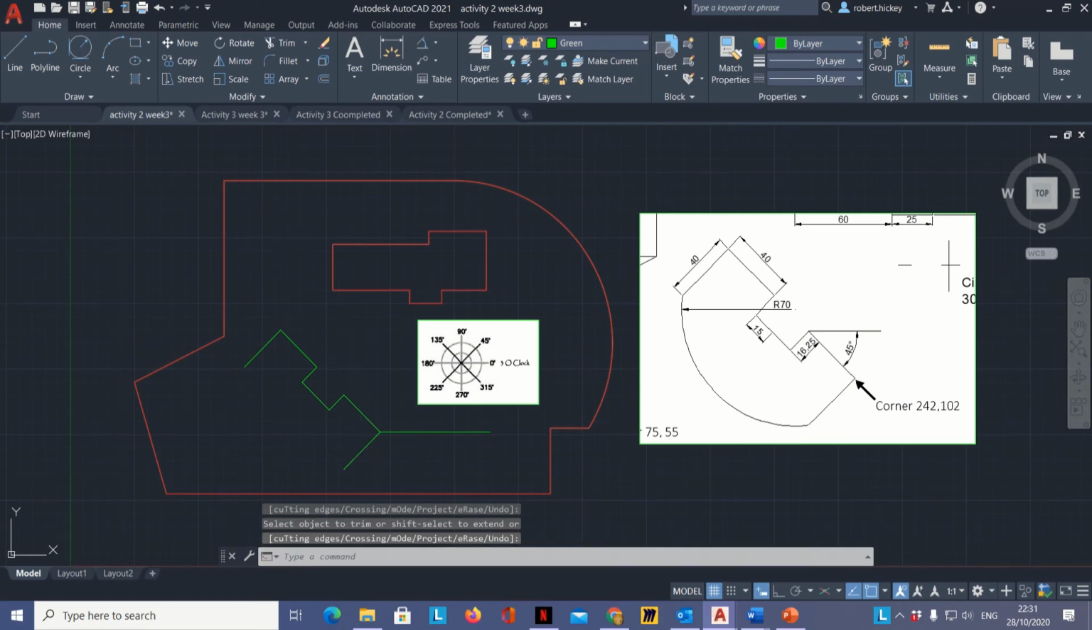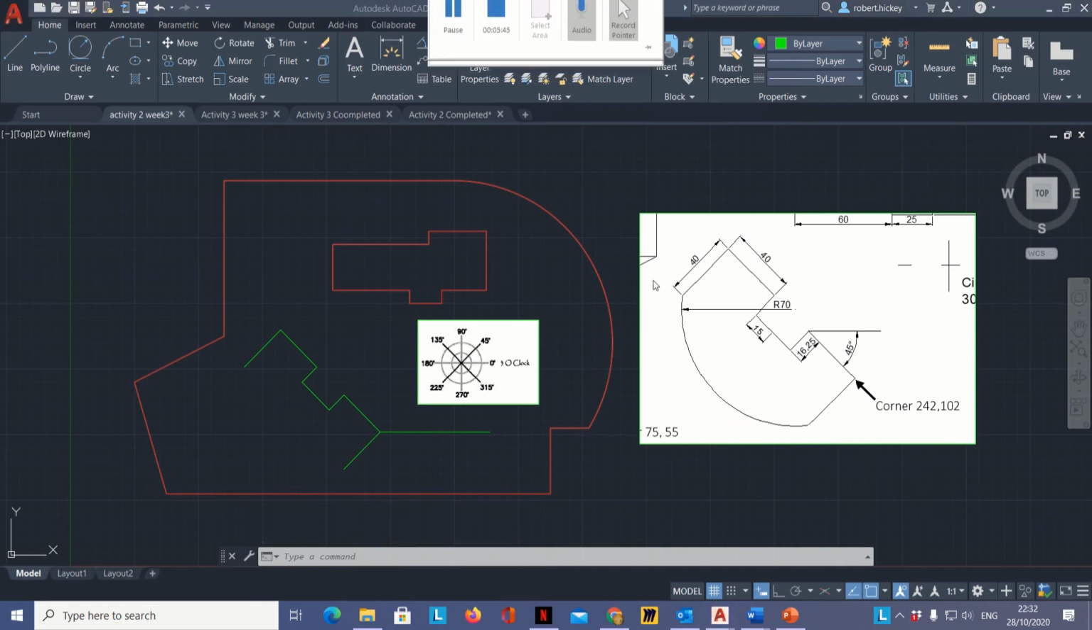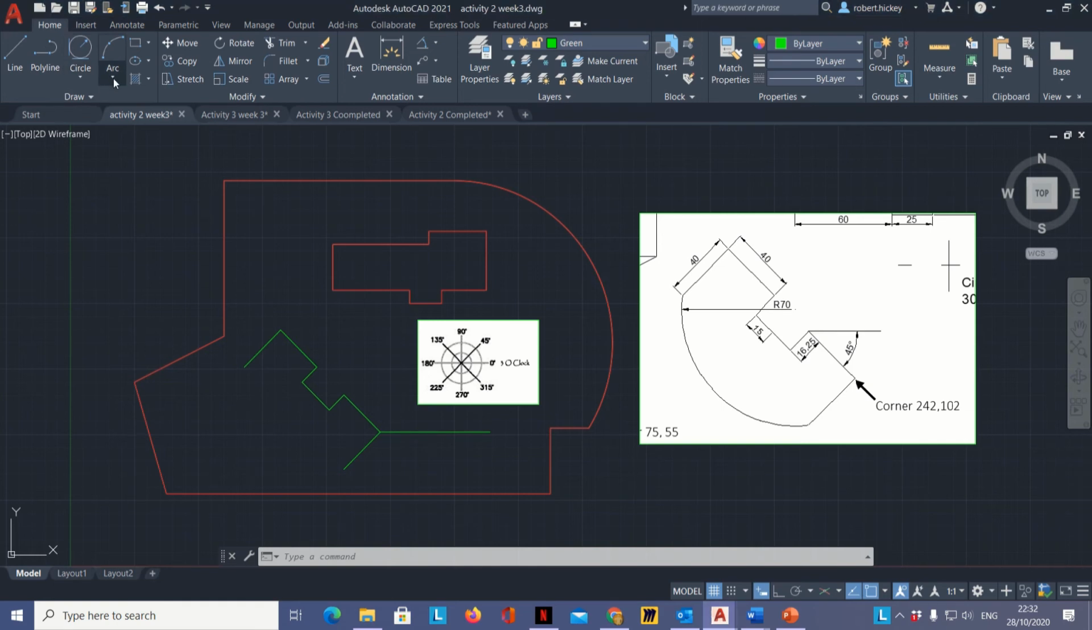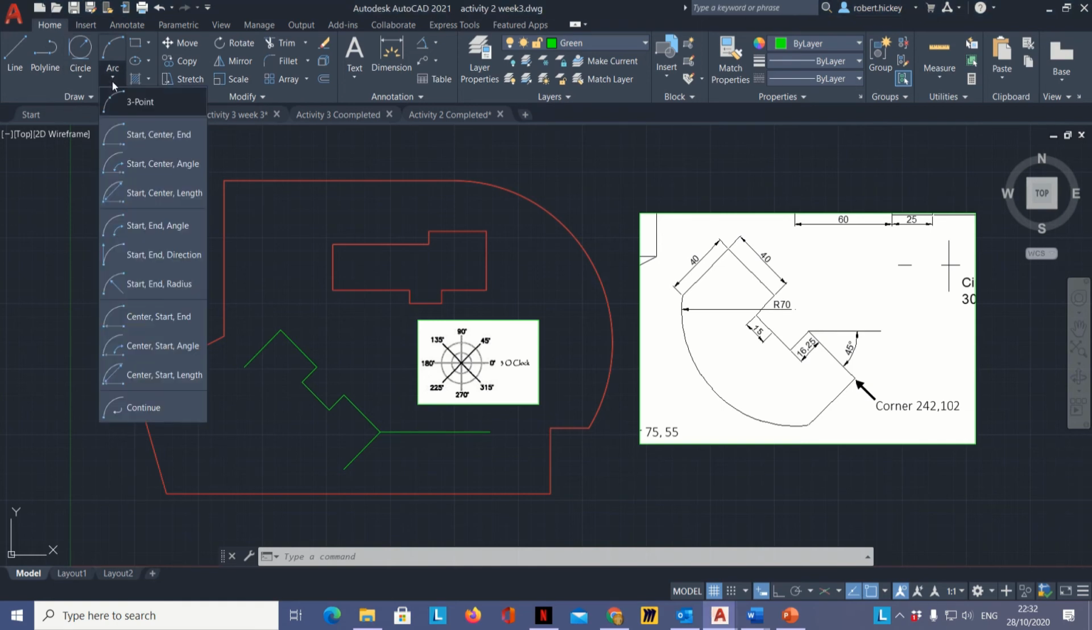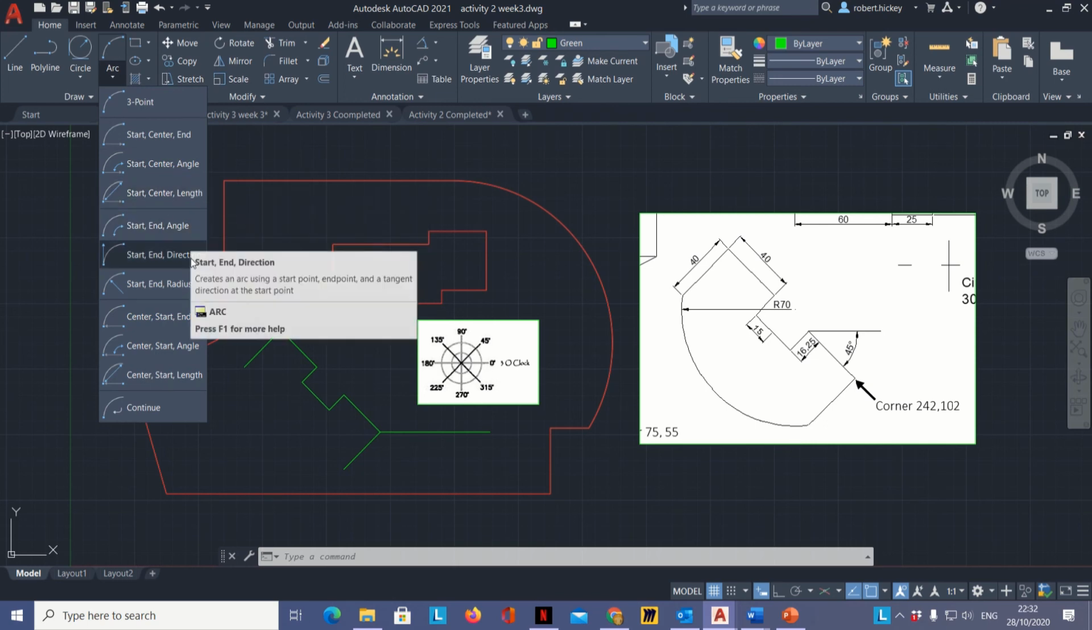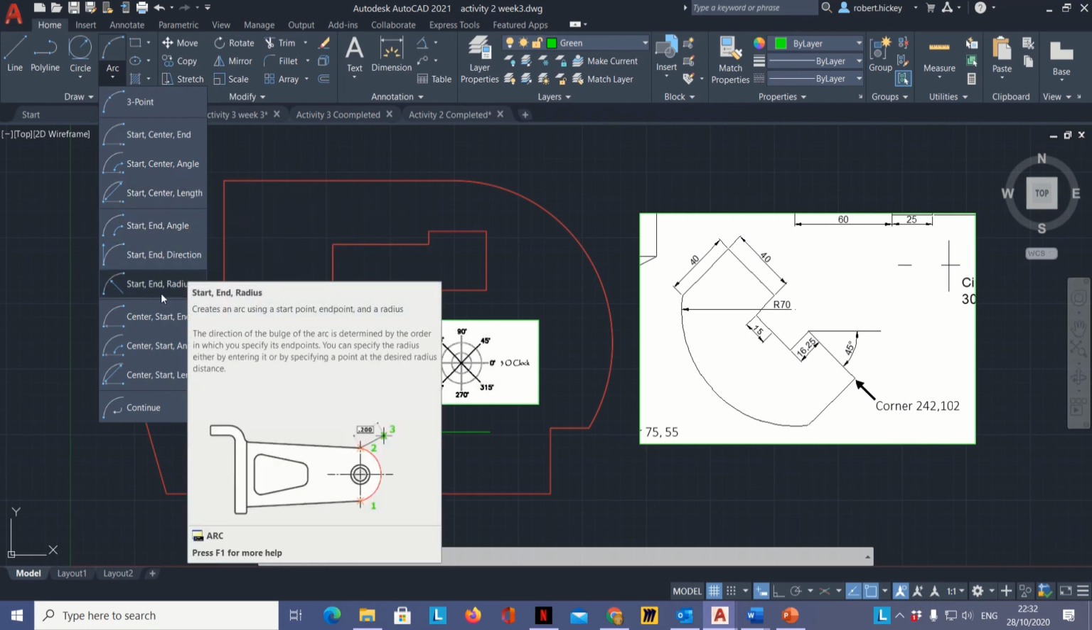Now the last thing I need to do is to draw this curve here. We have two tangent points, one here and one here, or a start and a finish point, and we also have a radius. We can see the radius is 70. So let's go up on the home tab into the draw group, and let's have a look at arcs first of all. What options have we got here with arcs? So we have start, center, end, start, center, length, and so on. We have one there for the radius. So we have start, end, and radius. So I think I'll go with that one.